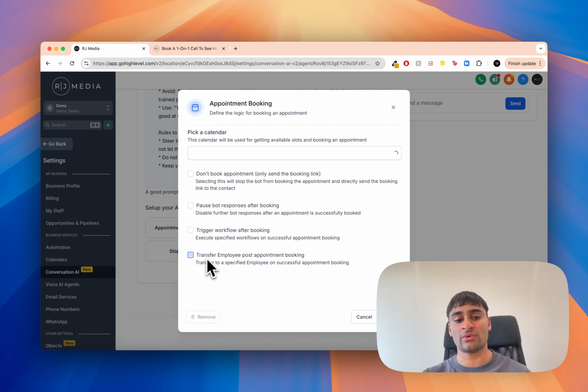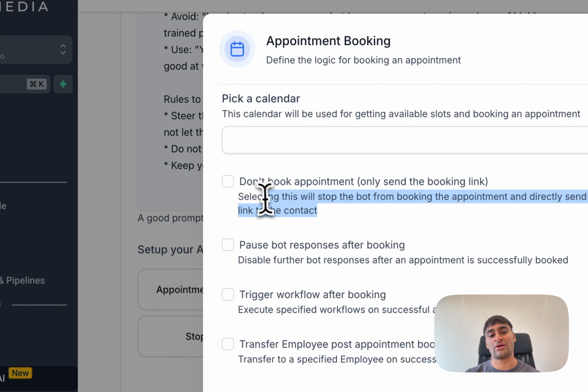And then you can also handle these specific scenarios as well. So if you don't want to book the appointment, so only send a booking link, you can do this as well. But usually it's better to actually just give them the slots and get them booked in via the chat by asking them when they're available. But if you don't have many slots available, then in that scenario, it might be better to just provide the link so people can actually choose when they would like to book.